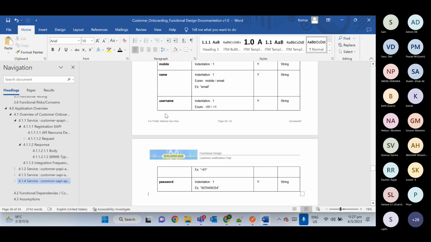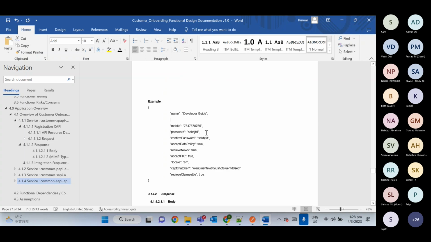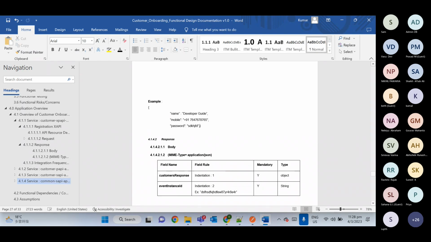Mobile number, name, username, password. So instead of first name, last name, we will pass it inside name. We need only the mobile number, which will contain the country code also. Then we need password, and then we need username.